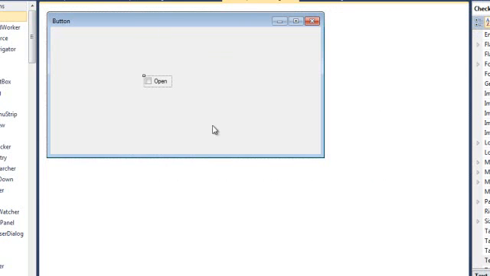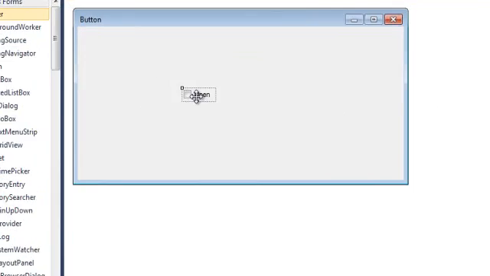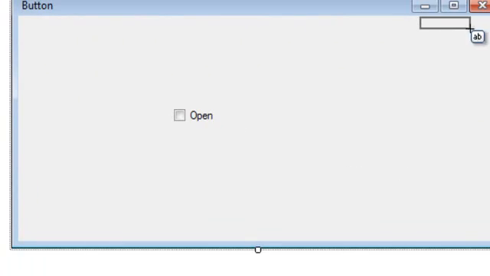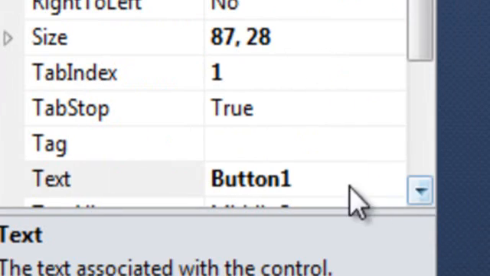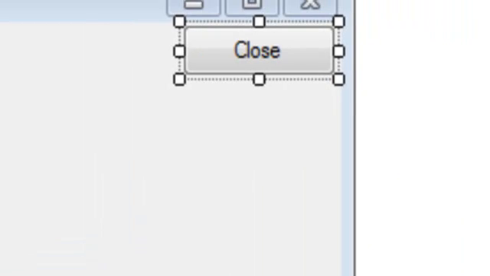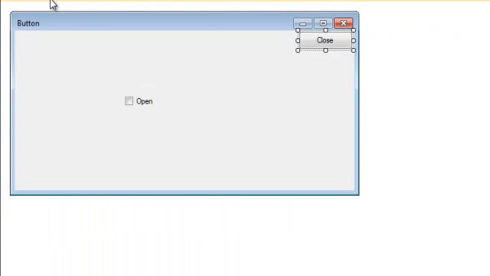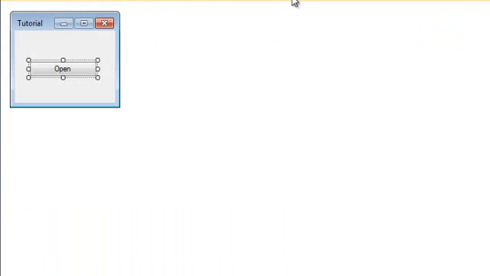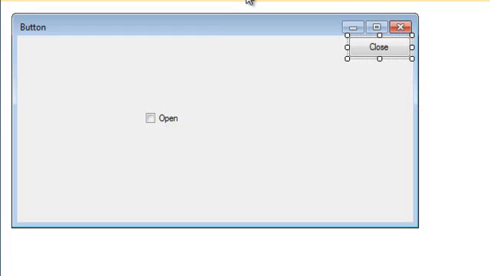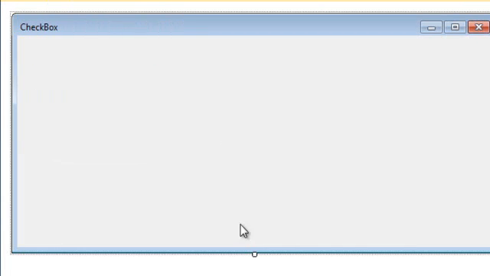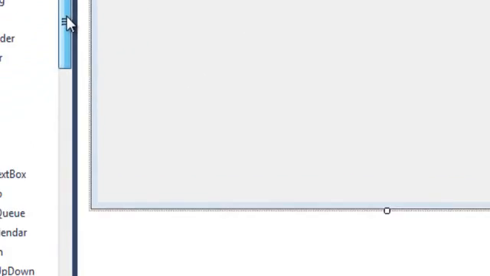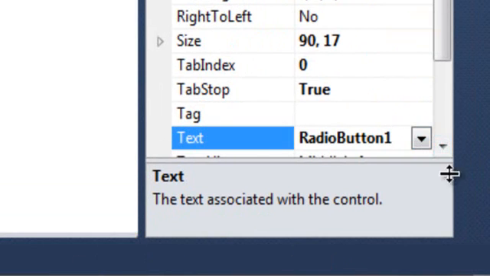So on button open, the form with the checkbox in it, we're going to add another button. I'm just going to make it in the top corner, and name that close. I'm going to double click close and type in end, just E-N-D, perfect. Now that that is done, we are going to go to checkbox open, and add a radio button. Scroll down until you find your radio button, and put that there.